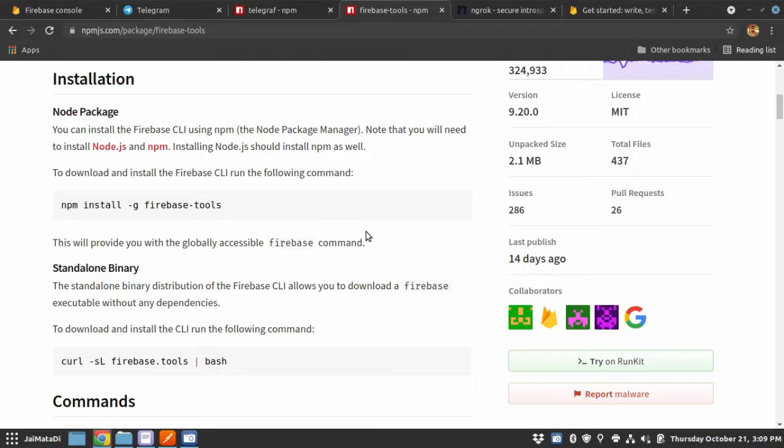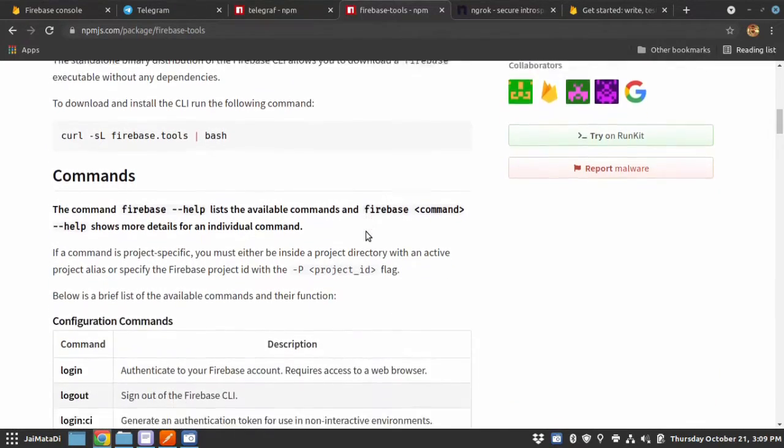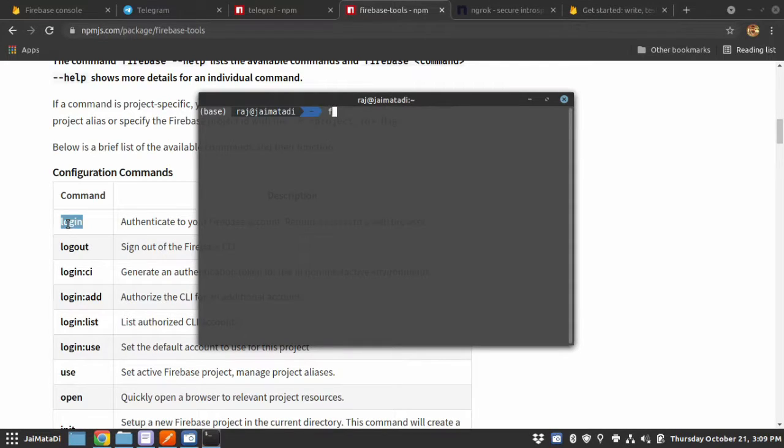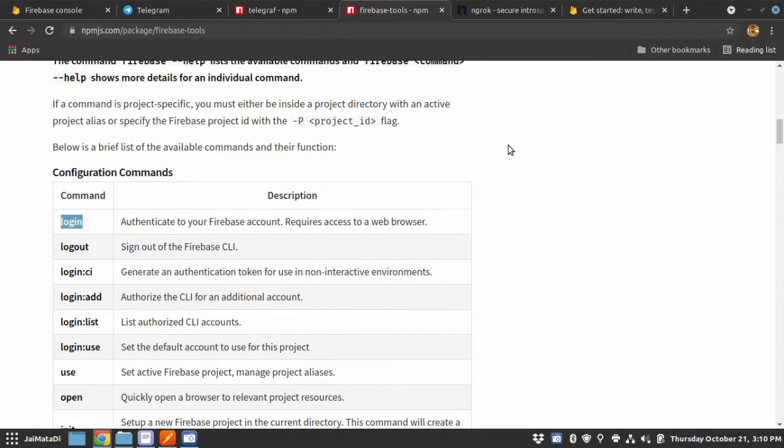If you have used Firebase tools, then it's okay, but if you are new to Firebase tools, you need to first use this login functionality. Let me show you. firebase login, and when you do this, at this point I have already logged in, so it will show the email address with which I am logged in. But if you are not, then it will redirect you to a browser, and then you can log in to the browser in order to log in to the Firebase tools npm package.